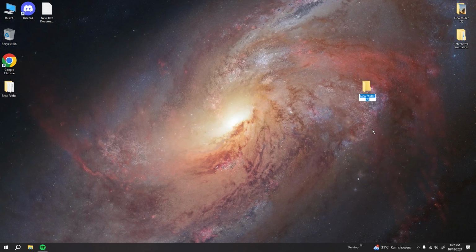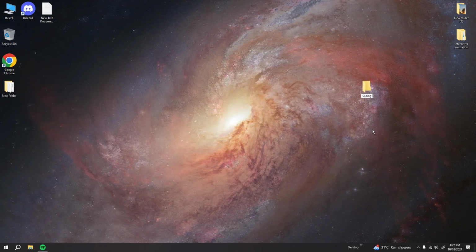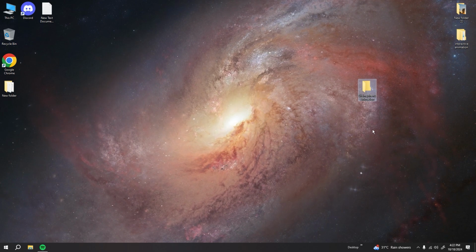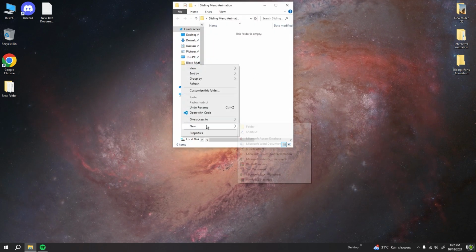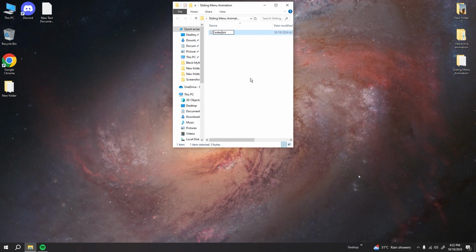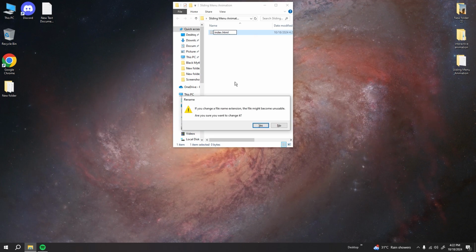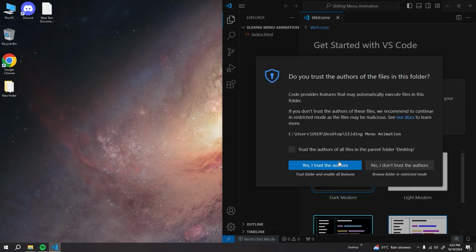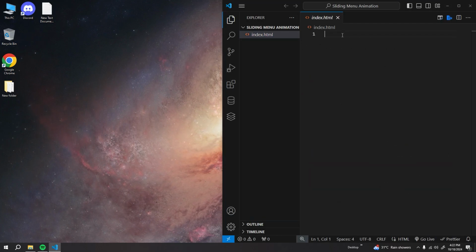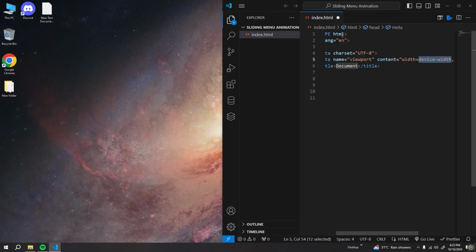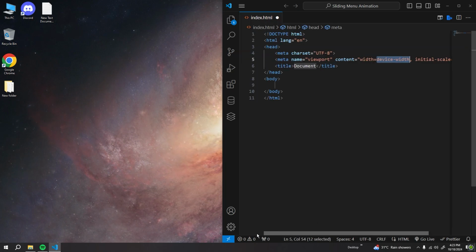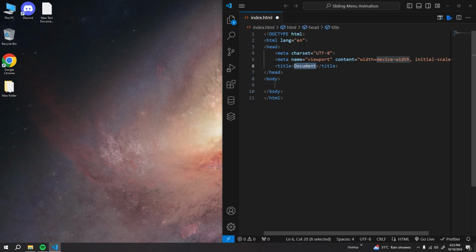Let's get started. Create a folder for our project, and inside it, create an index.html file. Then, open the folder with our code editor. In this case, I'm using Visual Studio Code Editor. First, we'll set up our HTML structure. Create a very basic structure, then give a title for our project.